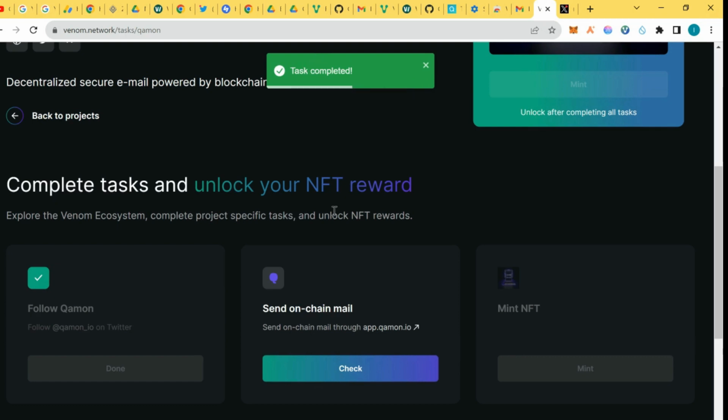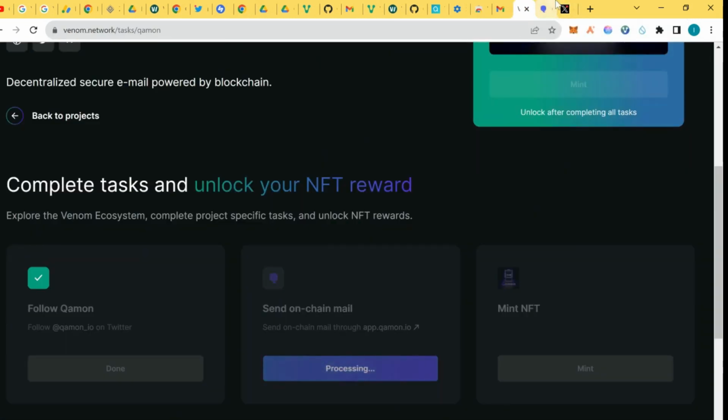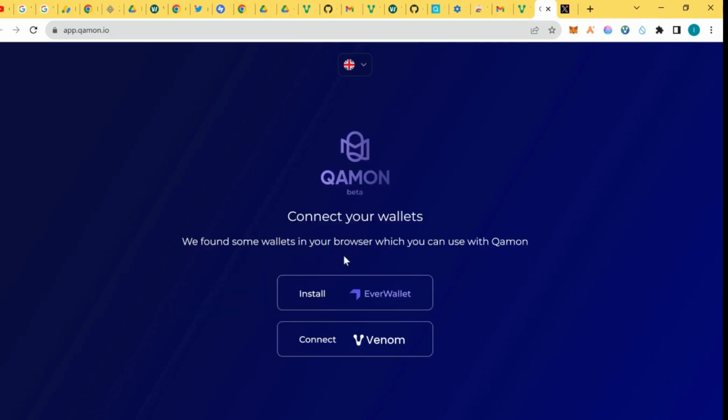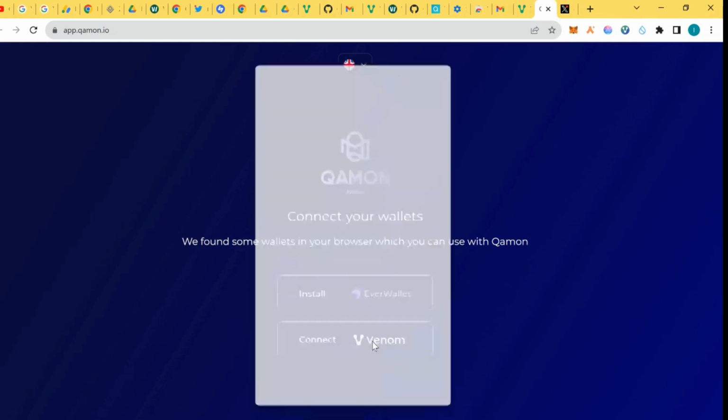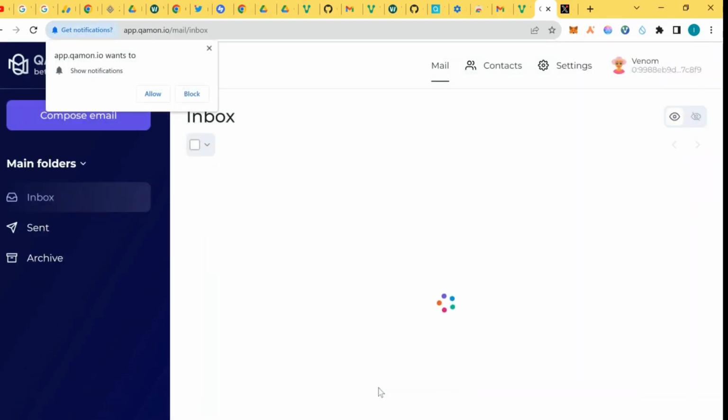Next is to send on-chain mail. I'm supposed to click on the link to send on-chain mail. Now I'm going to connect my Venom wallet. We also have Ever wallet, which is also a wallet on the Venom blockchain, and you can use it as well, but we're using Venom wallet because that's the one we have installed. So we just click on it and it connects.